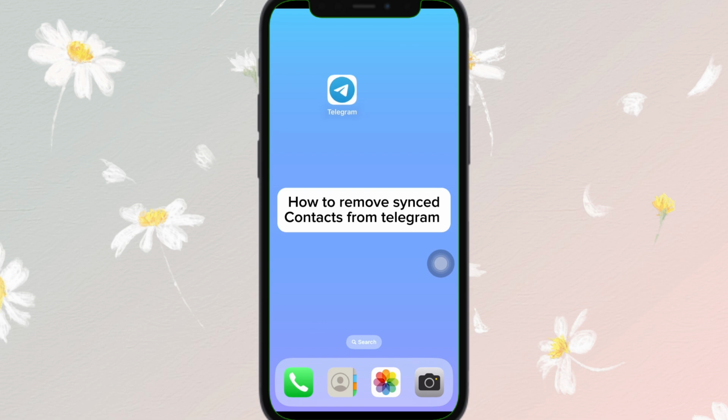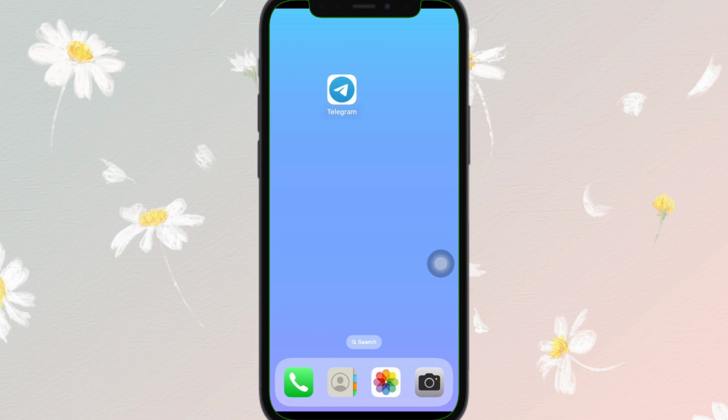How to remove synced contacts from Telegram. If you have been using the Telegram application and wondering how to remove or delete the synced contacts on it, don't worry. In this video, I will show you how to do it.